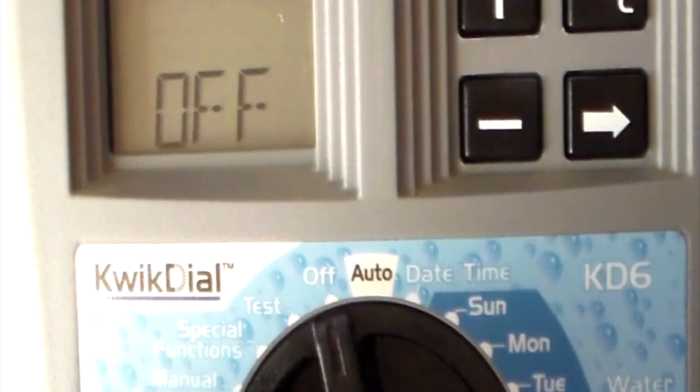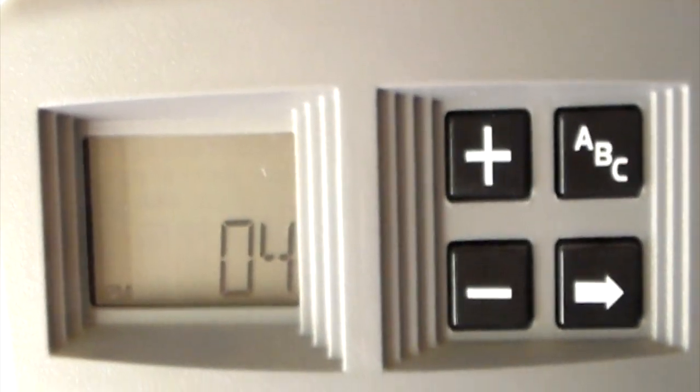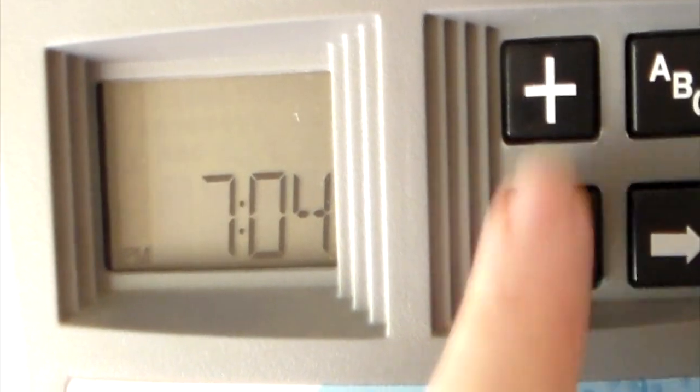If this is the first time setting a program on a KwikDial, you'll need to set the date and time. So let's move the big black dial to the date and time setting. You'll then see that the hour is flickering. We use the plus and minus buttons to set the time. It's currently 5:08 here in the PM.